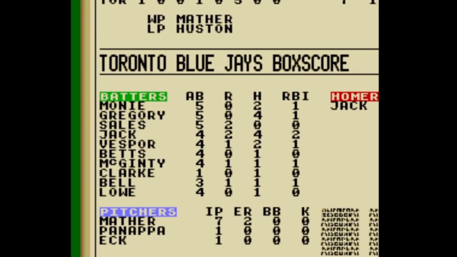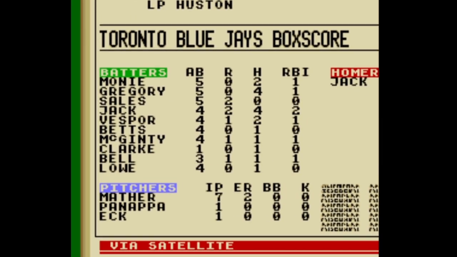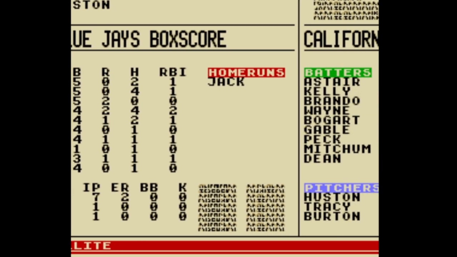You had comparable hits. Yeah, absolutely. I mean, look at this. Vespor did well. He was 2-for-4, got an RBI. And we had Jack, our best player, as I told you, Joe Carter. He was 4-for-4 with 2 RBI, and he hit the home run. He did great. And our pitcher was pretty good. Even Mather did well. That was only 2 runs he let up.